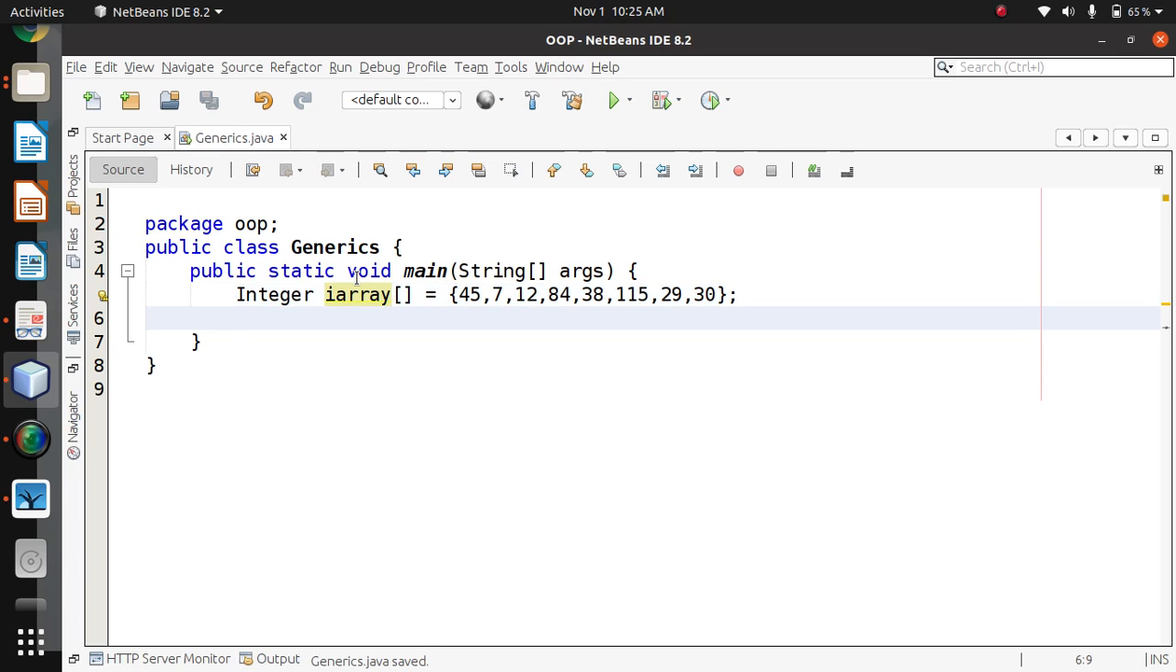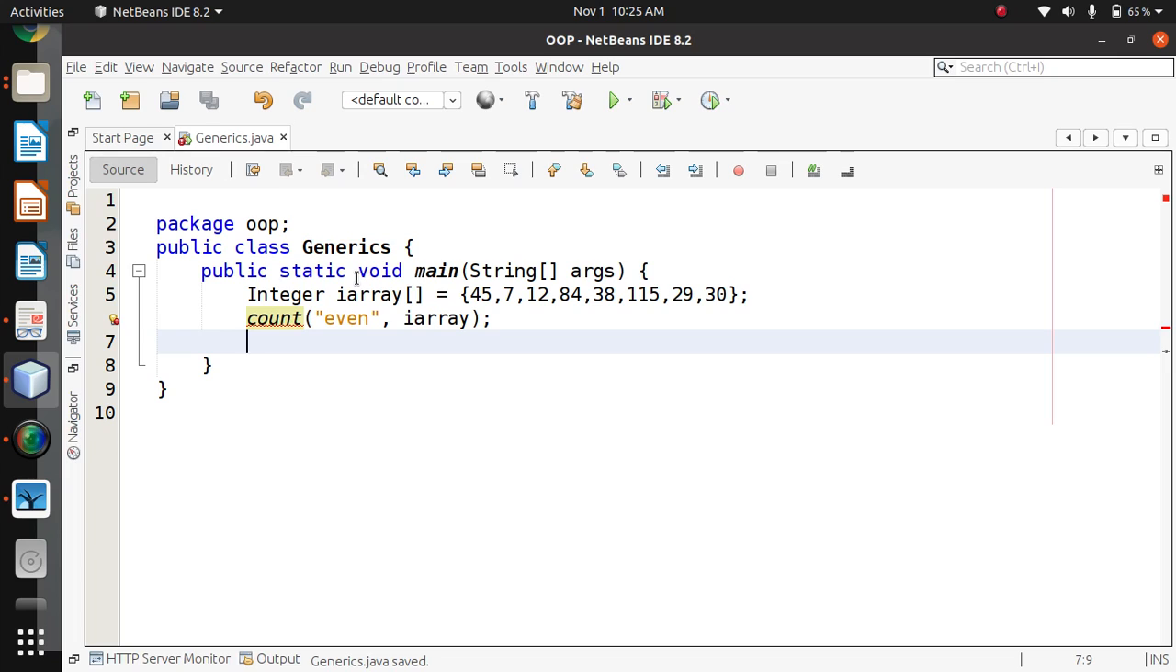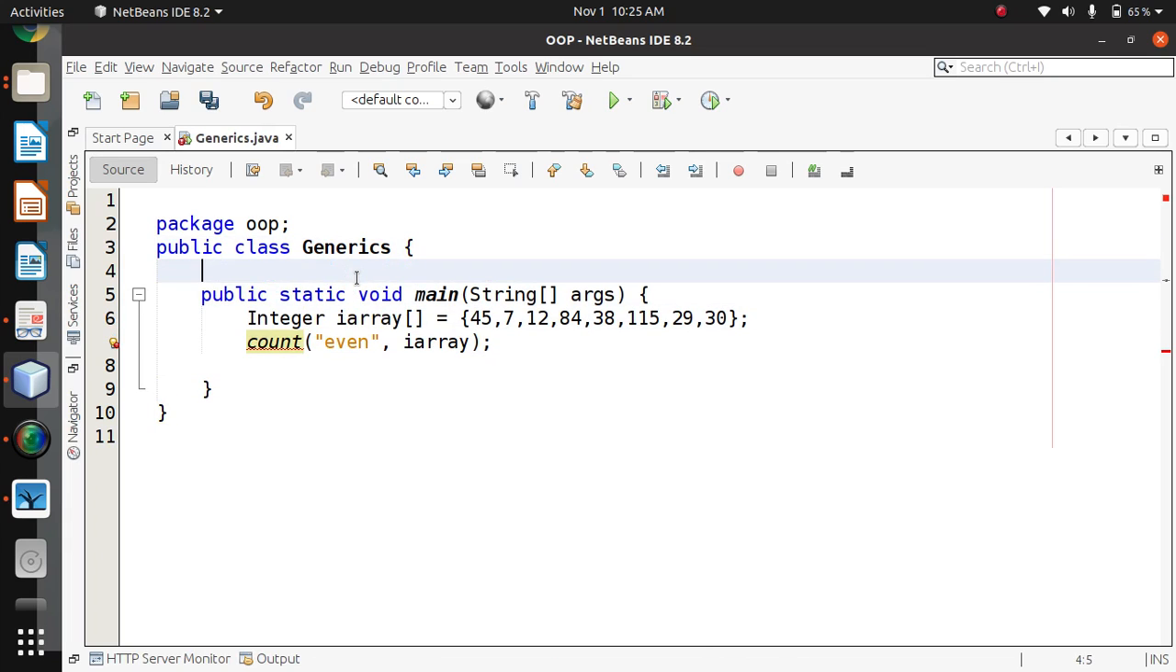Fine. And let's create a function, a generic function, which will contain two parameters. The first parameter will be like even. Even means if the first parameter is even, then we are going to perform the counting or identifying of the even numbers from it. From where? I array. Like that. And then we'll check for others also. I'll declare a static method count, which will perform the similar operations there. So let's go step by step on how to perform these operations here.